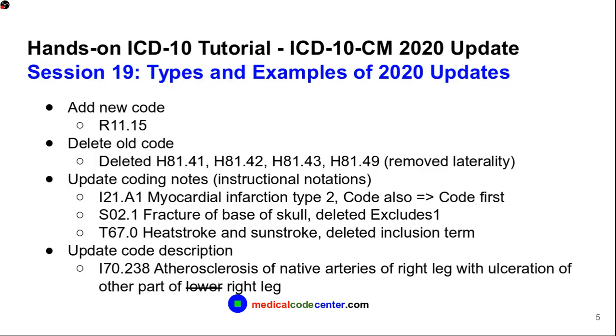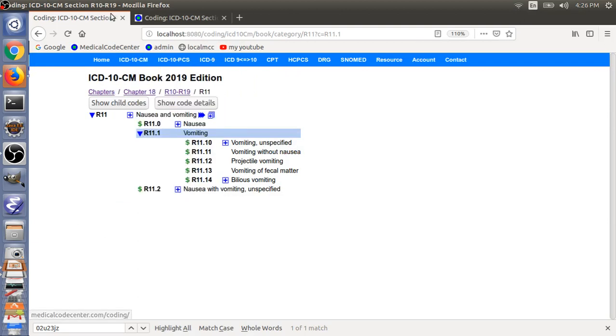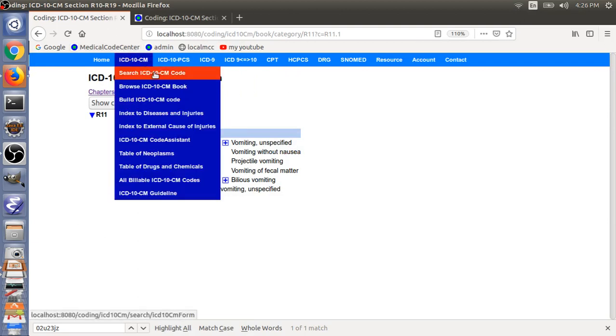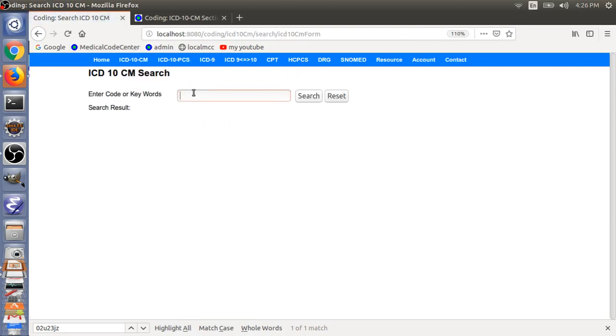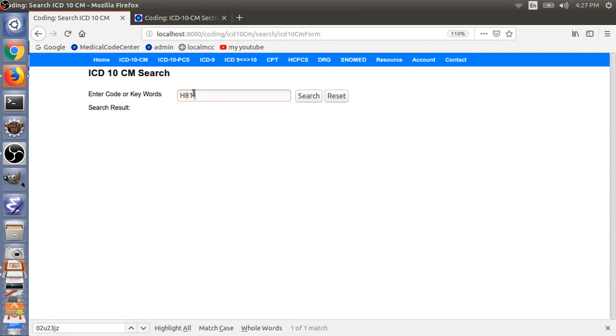Some codes are deleted. For example, H81.41, H81.42, H81.43, and H81.49. Those codes are removed. Let's see. In the older edition, let's search the code H81.41.